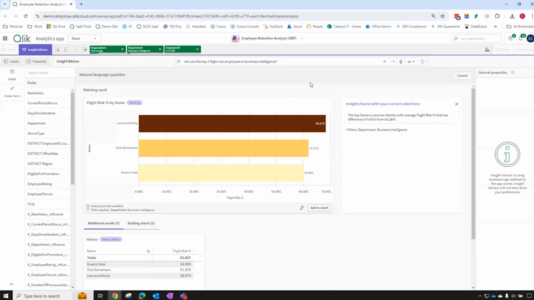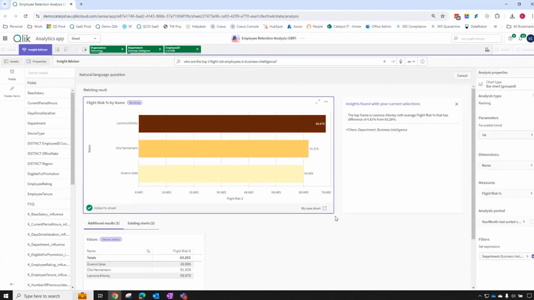But what I wanted to do now as that team leader is I'm now interested in these 3 individuals. I want to keep an eye on these. So that's great, but I don't want to keep going backwards and forwards and having that conversation with Qlik or Teams. So Insight Advisor has generated this new content for me using generative AI, and I'm just going to add that to a sheet. So if I add that to a sheet, what it's done is created a private sheet for me.